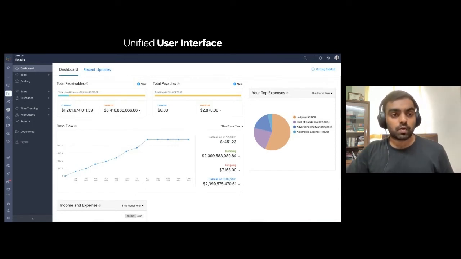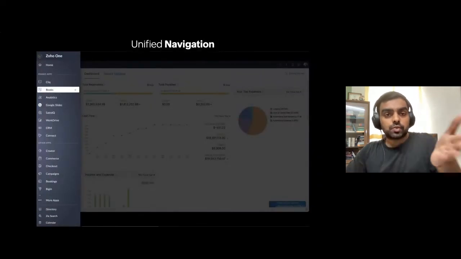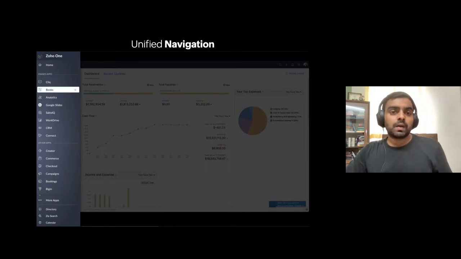As you know, we are always there to fix those issues. Navigation: instead of now going to different apps, you can navigate from the left hand side panel, as you can see here.